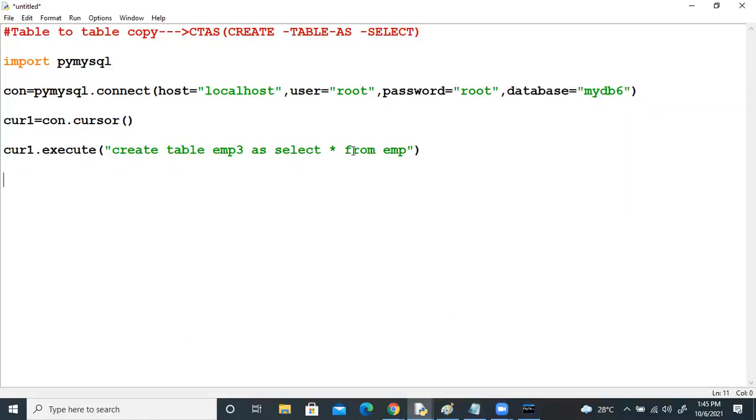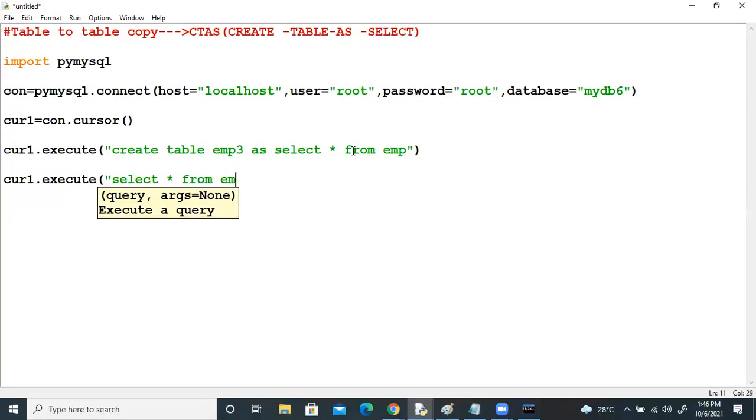Should I say commit? Only for insert and update. You see, if I want to commit here, whether you are going to get or not. For creating table, cursor one dot execute. Finished everyone writing? So let's start from emp3. For row in cursor one, current row.